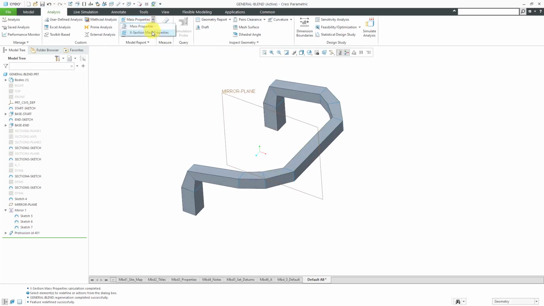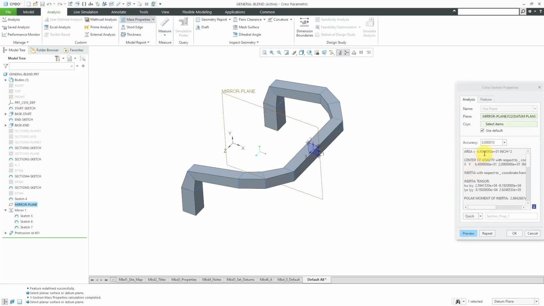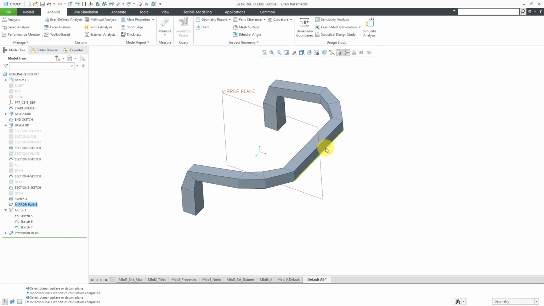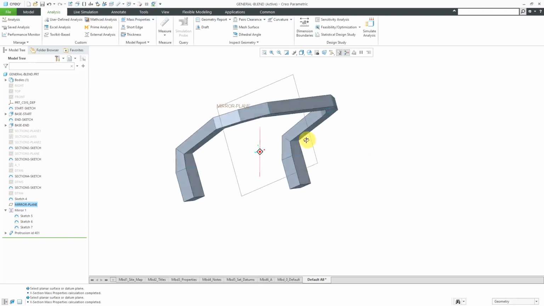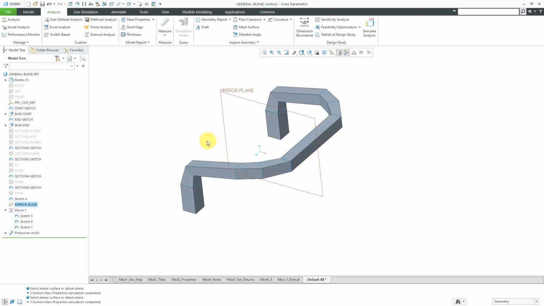If I go to my cross-section mass properties and then pick over here, we can see that, yep, because I'm going from an 8 by 8 square to an 8 by 8 square, we are getting a cross-section of 64 square inches. But again, this looks really weird in here with the various different straight sections that we have.